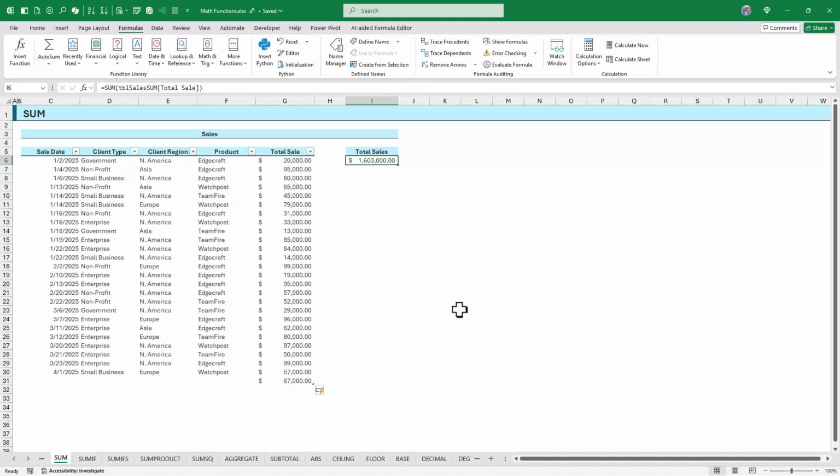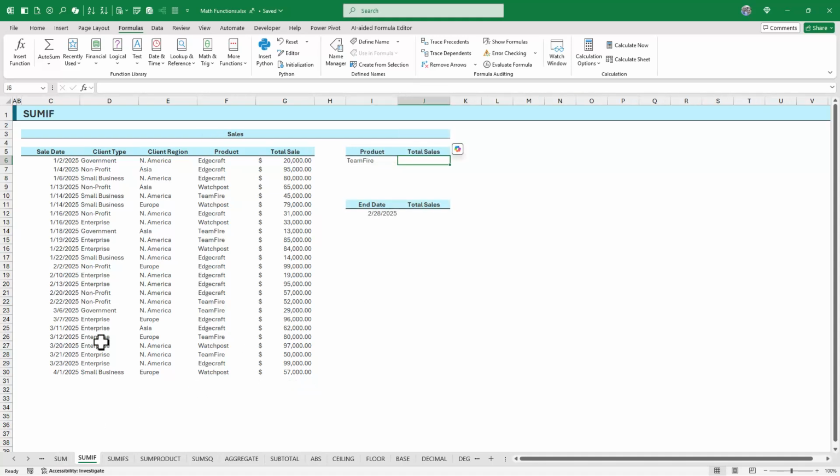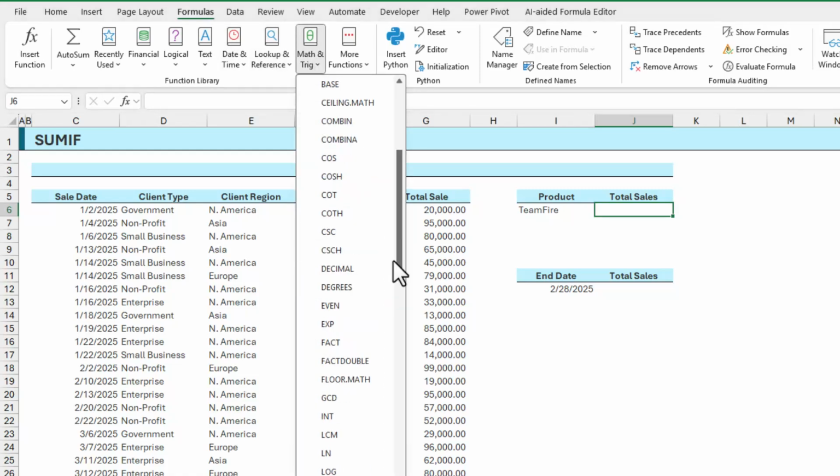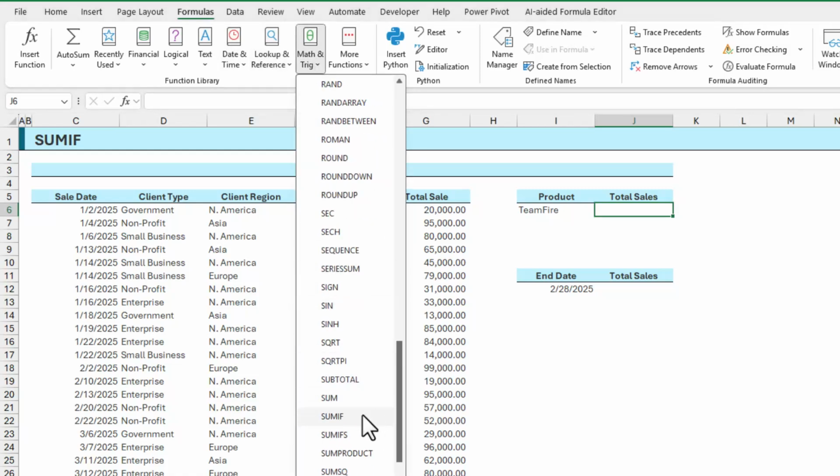Now, very often when we're trying to summarize this data, we'd like to categorize the data and then summarize it by that categorization. So for a very long time in Excel, we had a function called SUMIF, which allows us to calculate things based on one criteria. So for example, in cell J6, I might want to get the total sales for the product called TeamFire. I go to cell J6, go to the Formulas tab at the top of the screen, and on the Math and Trig drop-down menu, I choose SUMIF.